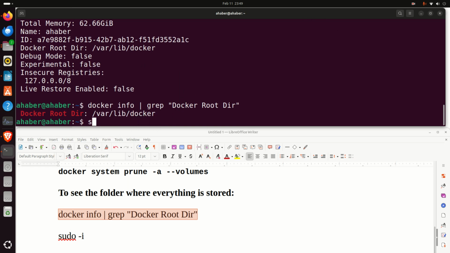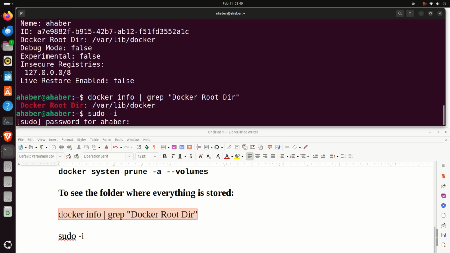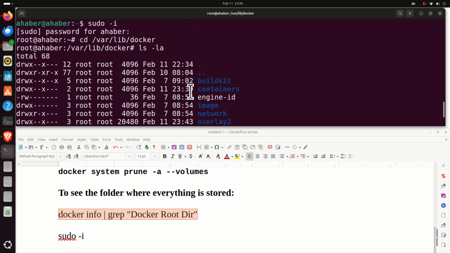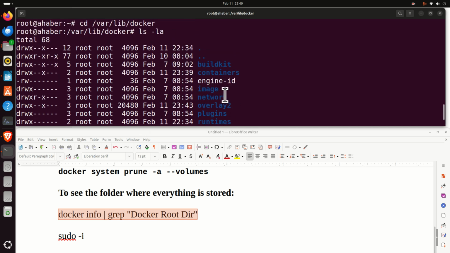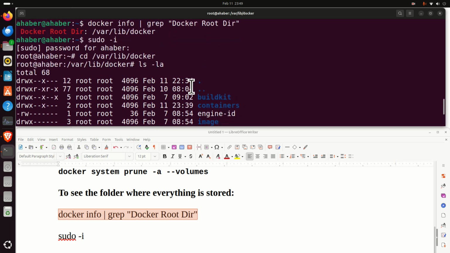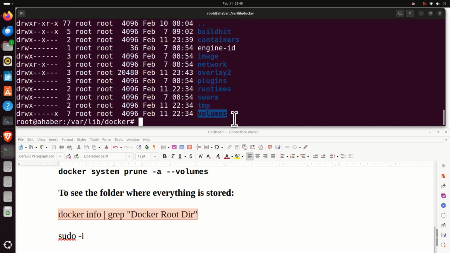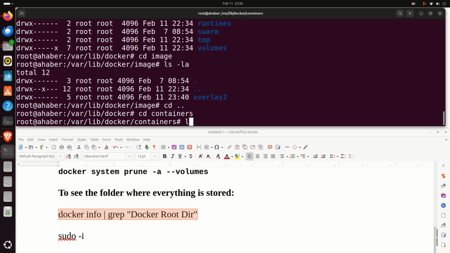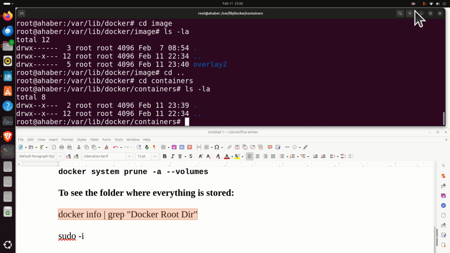Okay, so let's try to navigate to this directory. First of all, let's run this, and then let's do this. Let's do cd, and let's copy this path over here. And let's see what's happening over here. Now, somewhere over here, once you install images and other stuff, they should be located in this folder. And this is very important to know. For example, you can see volumes over here, you can see image, and you can see all sorts of things. So let's go to image, and let's see what's happening over here. You have overlay here. However, let's go to containers, and let's see what's happening. It's completely empty. Okay, that's all for today.